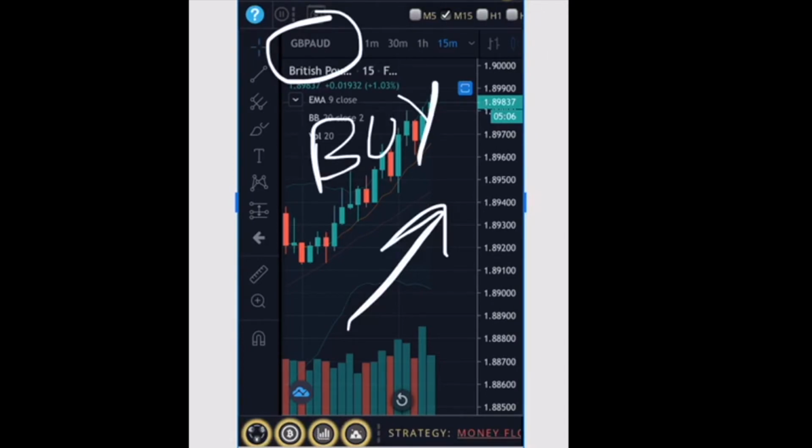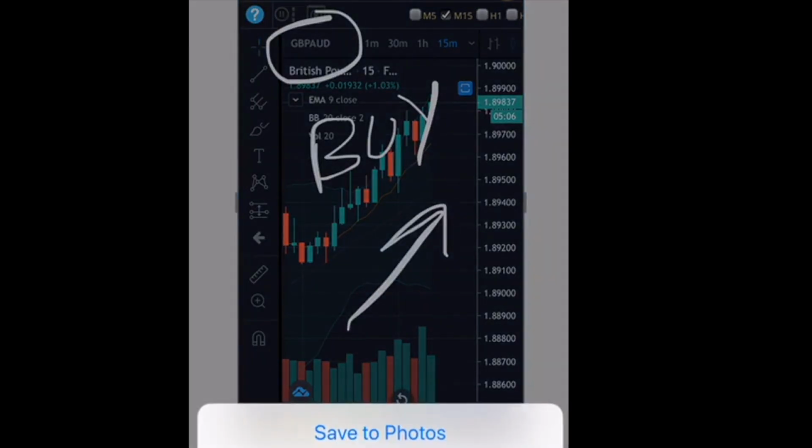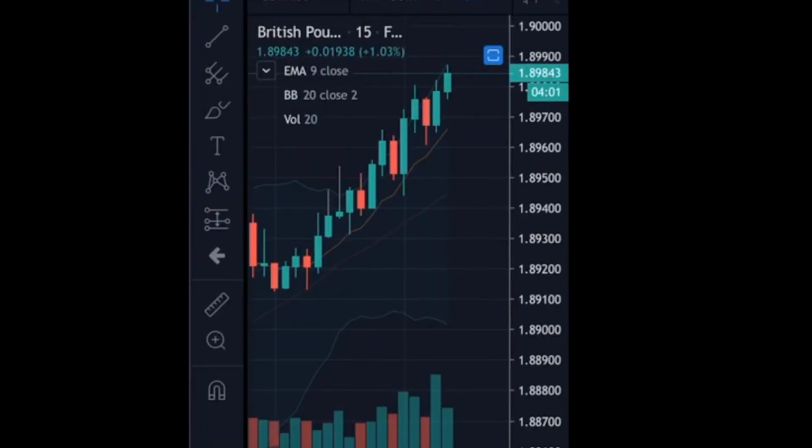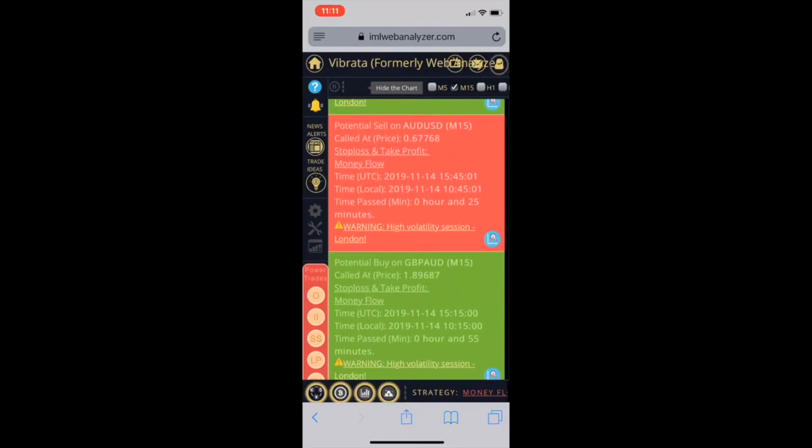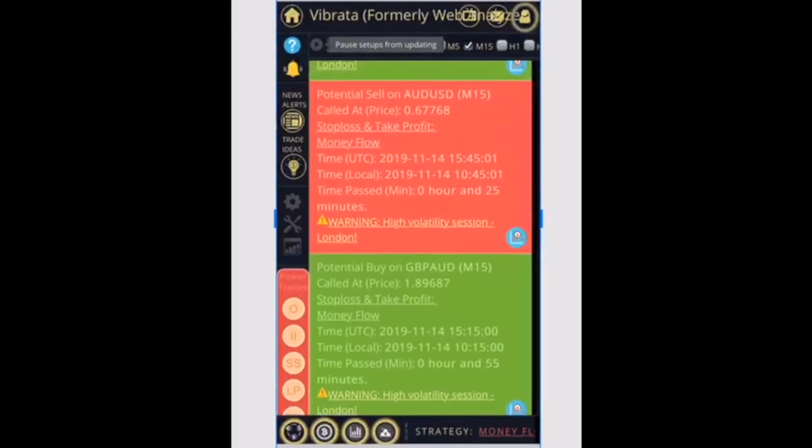Pretty simple. Let's take one more look. Let's look at a sell. Here we had AUD USD. AUD USD was called for a sell. Sell means we expect the market to move down.